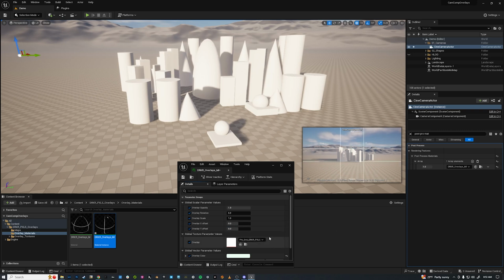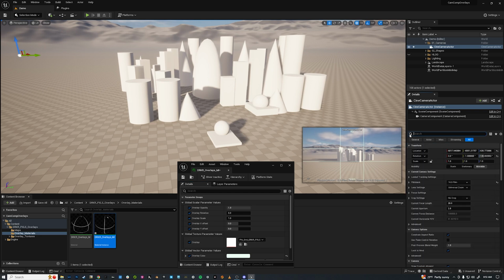But what I wanted to really show you here is just these newer overlays. Now, one of the things we need to understand is which Filmback we're currently using. So if I come in here, let's go ahead and clear this search here.